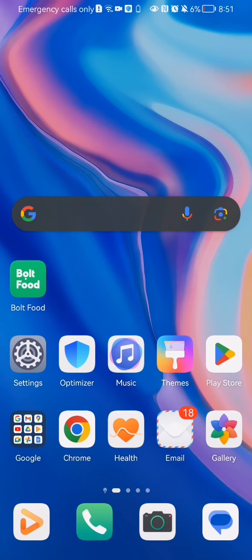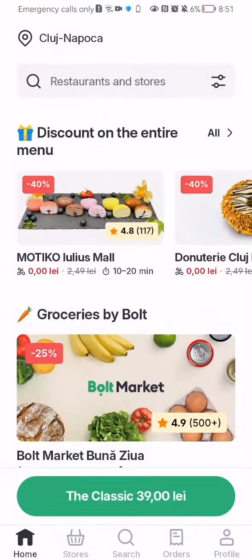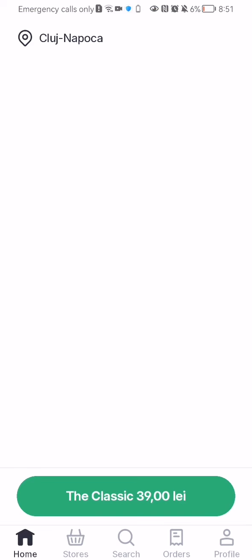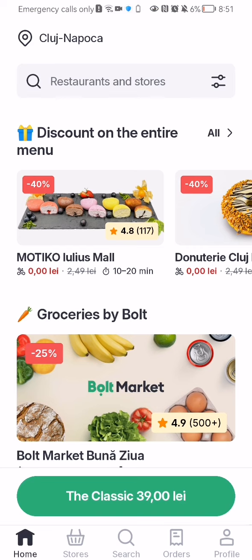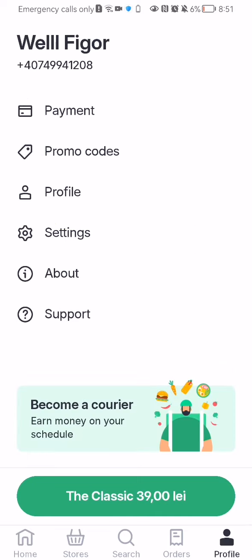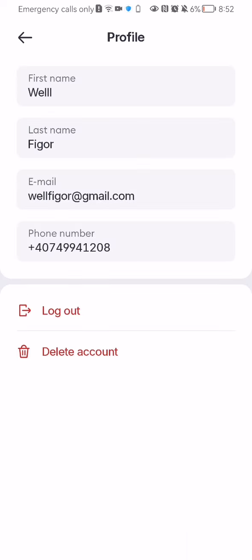Hello guys, in this video I'm going to show you how to edit your profile in the BoldFood application. The first thing you need to do is enter the app. Once you're done with that and you are in the home page, you should look at the bottom of your right corner and there you will see your profile. Press on it and here you should just select the third option on the page, which is profile. And you will be now in the page where you can edit your profile.